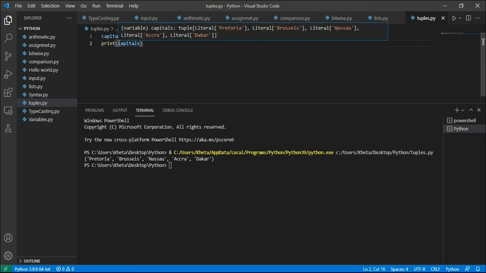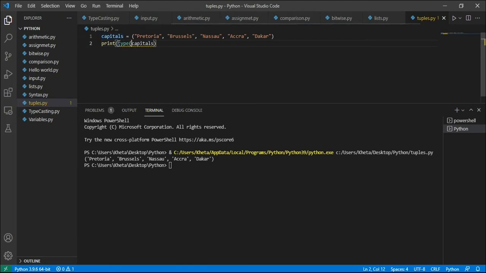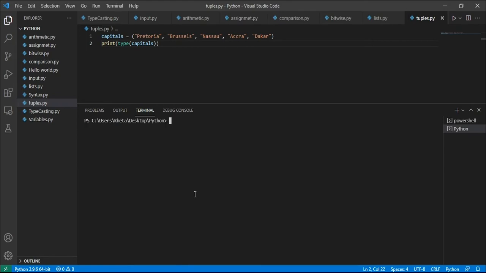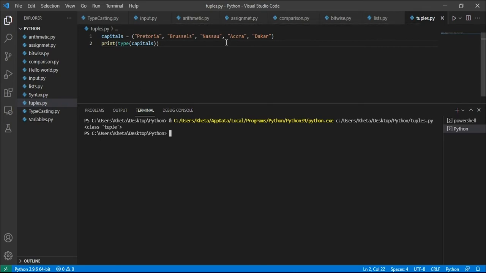But now let's check the type. This is a very useful function. Just saying type around the name of the variable itself, and then printing that. So let's see what the type of this variable capitals is. If you go ahead and do that, you'd see that it says class tuple, which is exactly what this is.